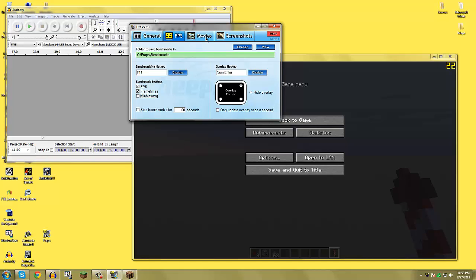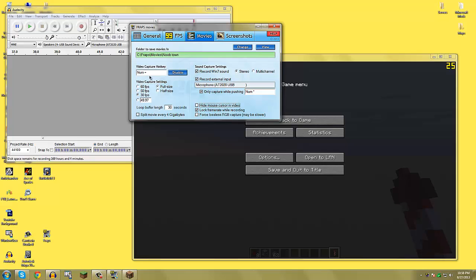This is what I basically just have checked. Movies is the important part. I have it set to my numbers key on my numpad, which is this one right here. I can just click that, and it'll record a video, and I can click it again to stop recording. I like to have my video limited to 30 frames per second because that way I am guaranteed that I am not going to go over that, and it keeps a nice smooth video and it gets you used to playing at it, and it doesn't affect your gameplay too much, especially if you have a not such a good computer.